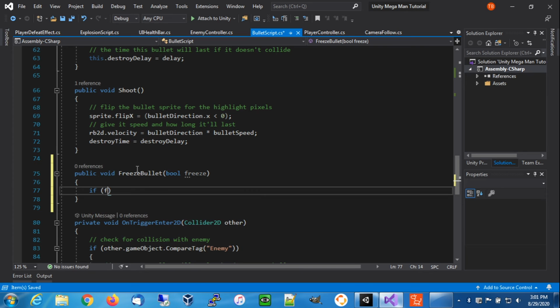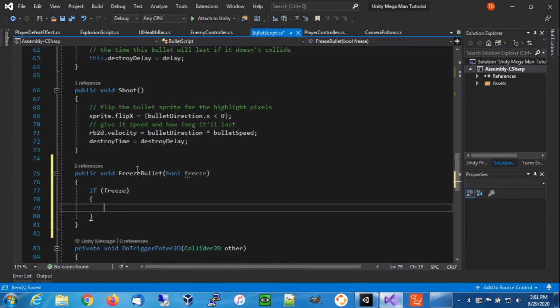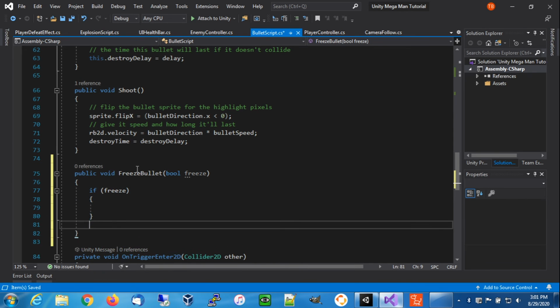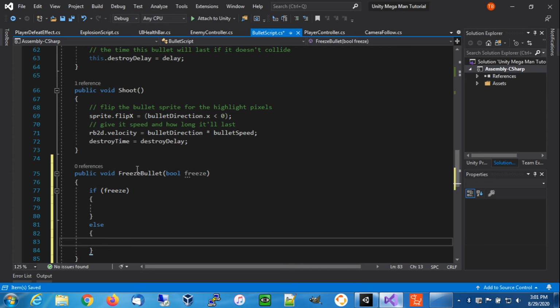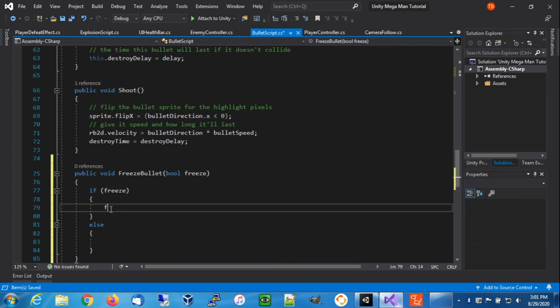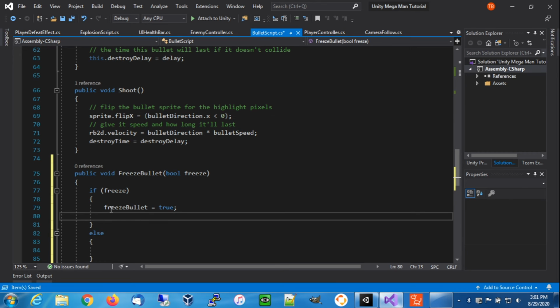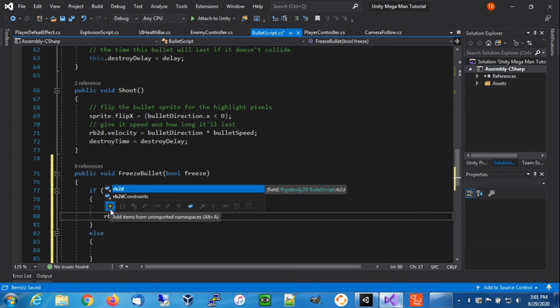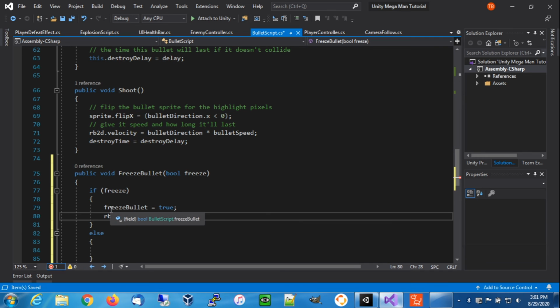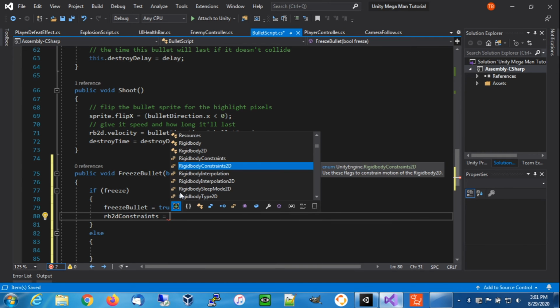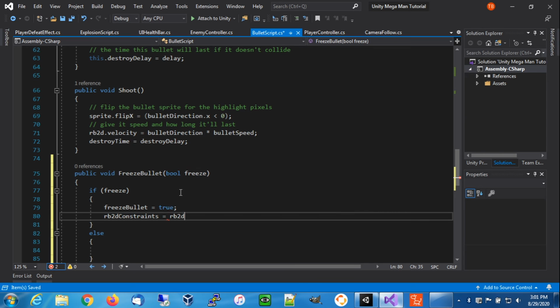So in here, if we're freezing, otherwise, we're not freezing. So when we're freezing, we want to say that freeze bullet is true. And then this is where the RB. So what we're going to do is we want to capture the current value of the RB, the rigid body constraints. So that's why we need this variable. So we're going to get the current rigid body constraints, and we're going to save them in that variable.